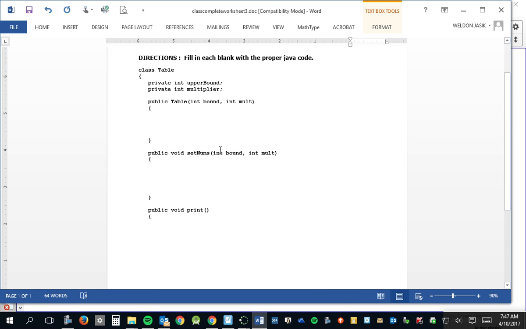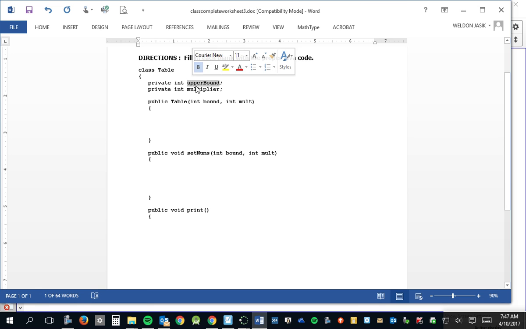Now, if you look at this, what does the table object store? Does it actually store a table? No. You could have an array. It's possible, but it's not doing that. All it stores is the upper bound and the multiplier. And so here, we're going to put this in here. We just need to store those two things.